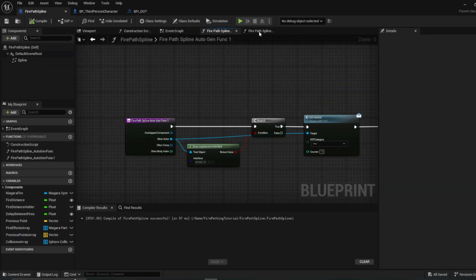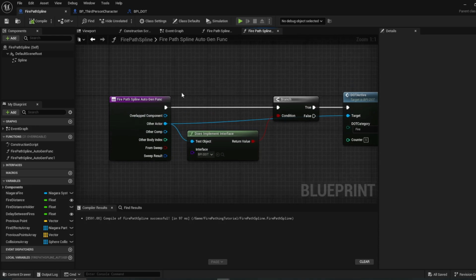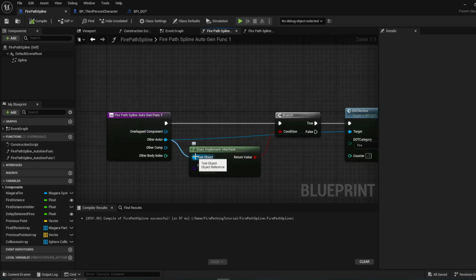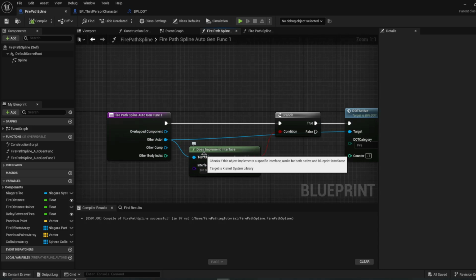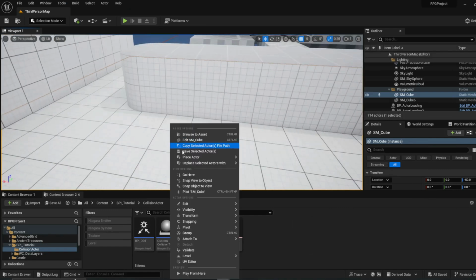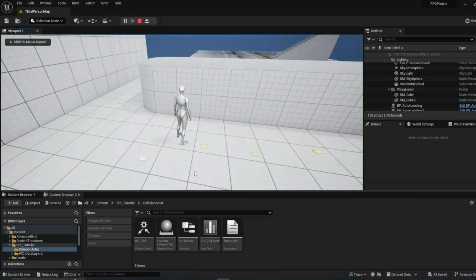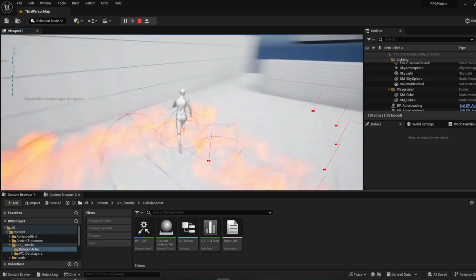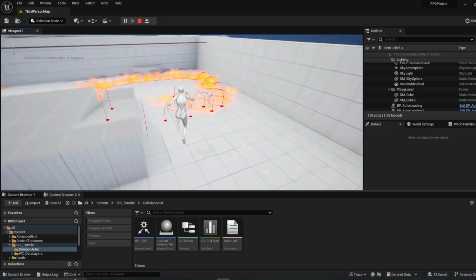Ah, of course. Okay, so this is our on overlap. We had other actor does implement interface. On end overlap, I had put the overlapped component into this test object, but that's not right because our components aren't going to have the interface. It's the actor itself that does. So you need to plug the other actor into the test object. And now it works fine.